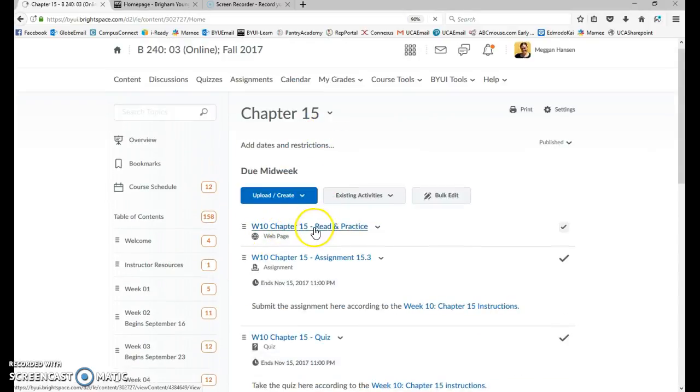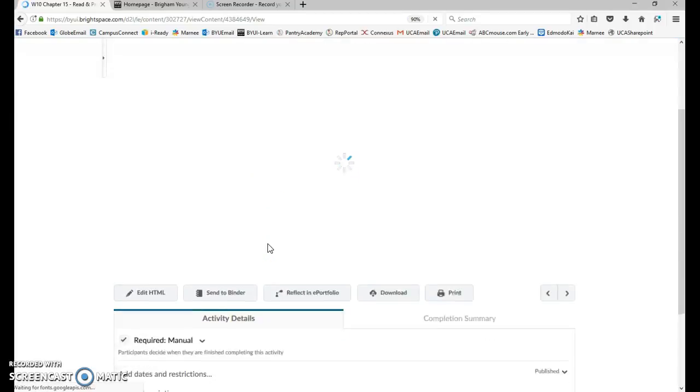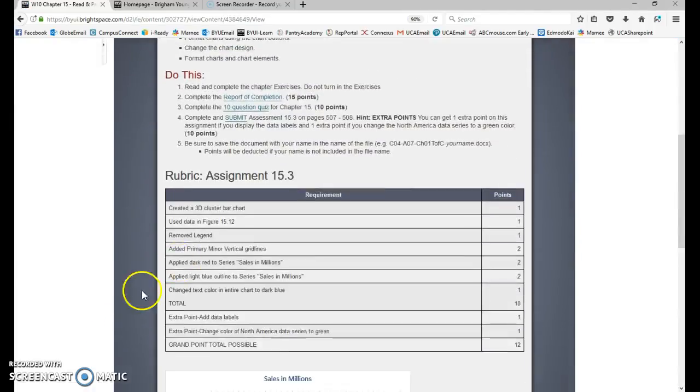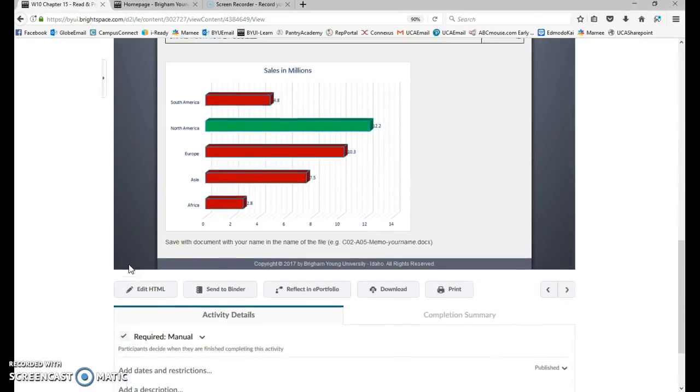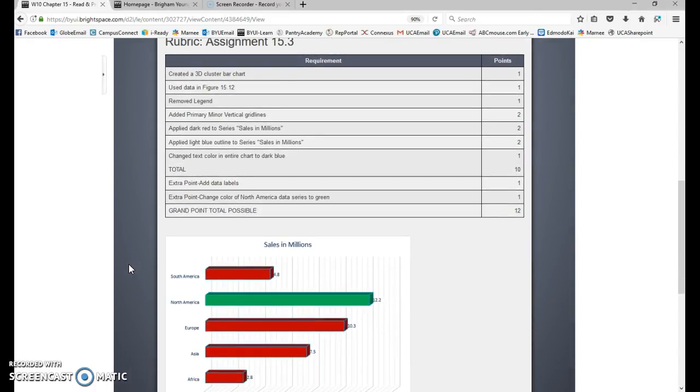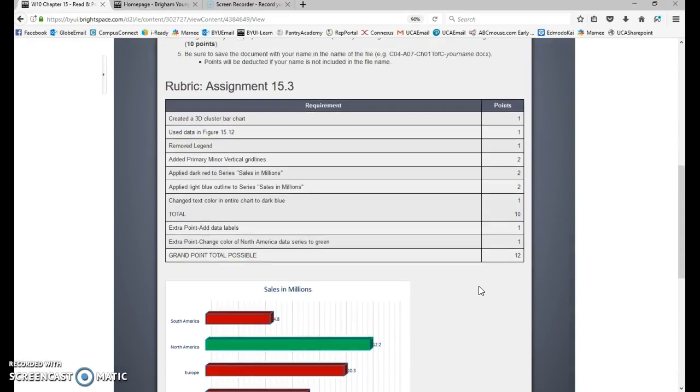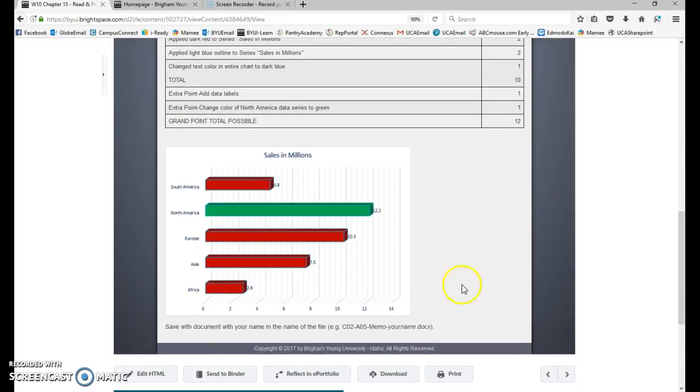We're going to be working with charts and graphs. All right, so a couple of things to keep in mind. There are some extra points available in this assignment. So if you add the data labels and if you change the North America column to green while all the others are red, you can earn 2 extra points on this assignment. If you don't want to bother with those or can't figure them out, that's okay. So this is what it will look like when you're done, if you get the extra points.